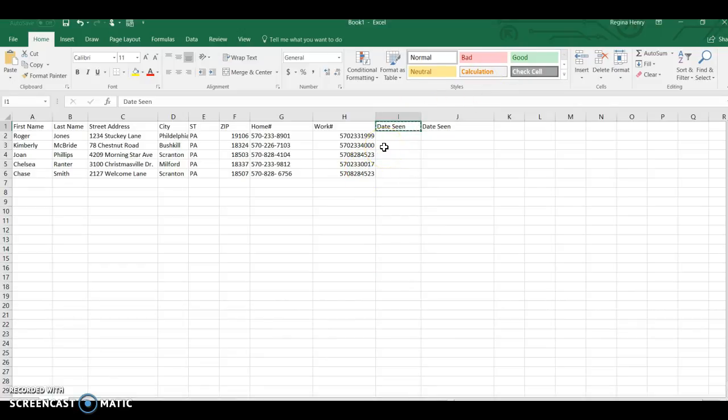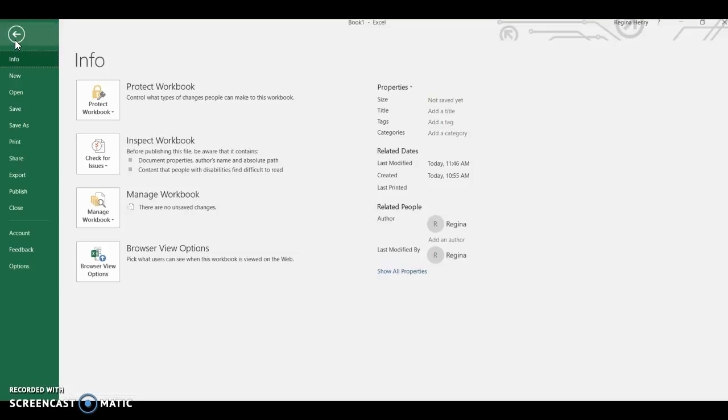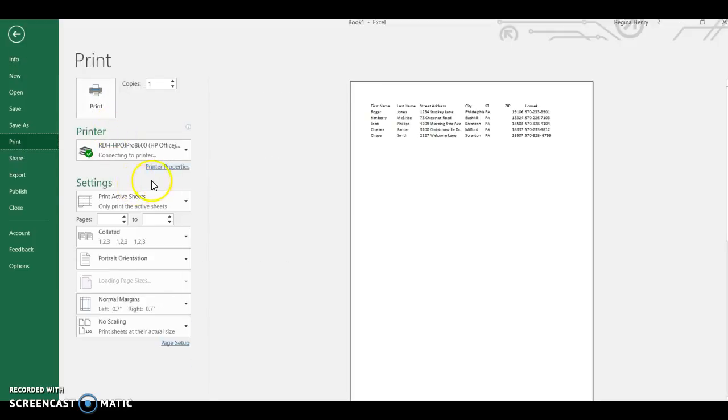So now we're going to figure out how to identify Backstage View. And how to go to Backstage View, you will select File. And when you select File on the ribbon, you see that it takes you to, this is what we're seeing, Backstage View. In Backstage View, we can prepare our workbook for printing. So we can select the print option.